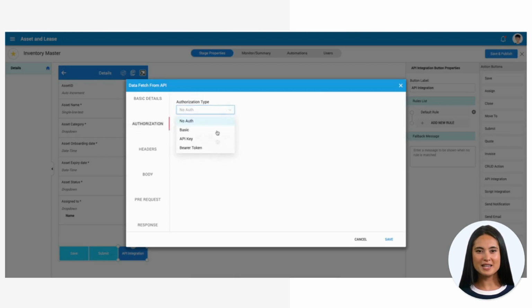Depending on the FTP server's requirements, you must set up the appropriate authorization. Hubler supports several authorization types. Define the headers as per your API documentation. This may include content type, authorization tokens, and other required information.